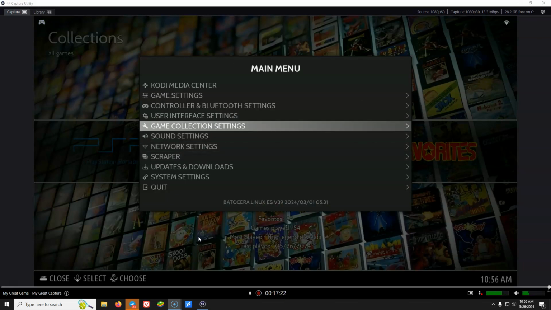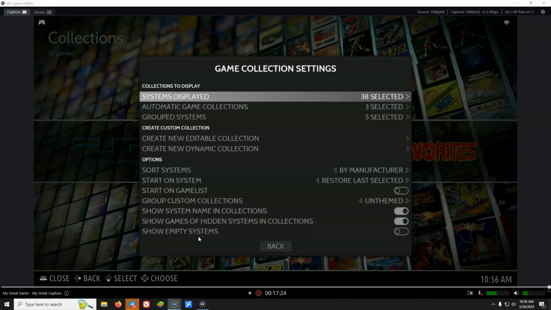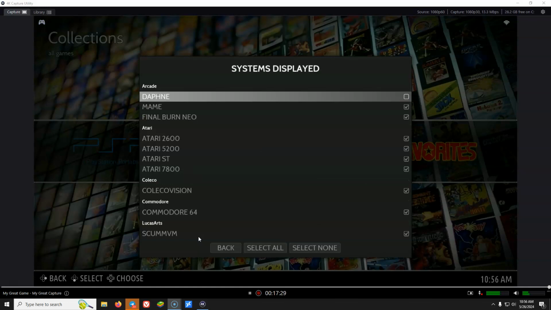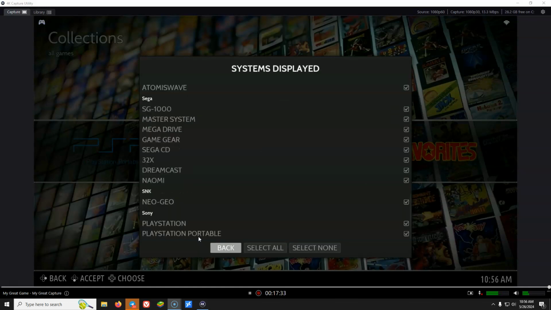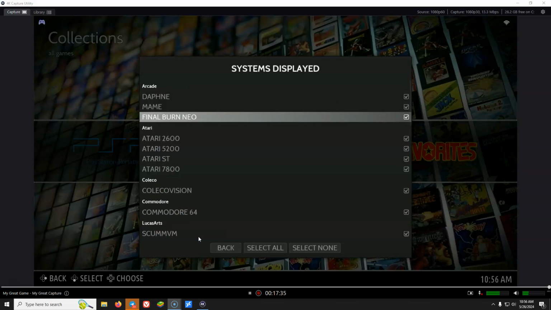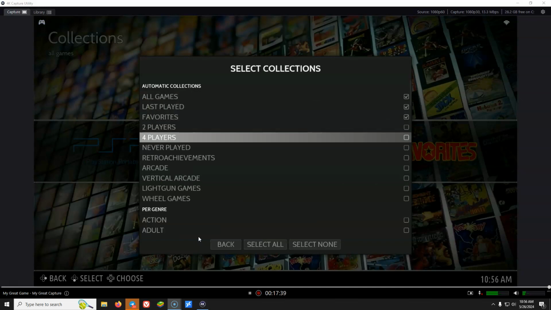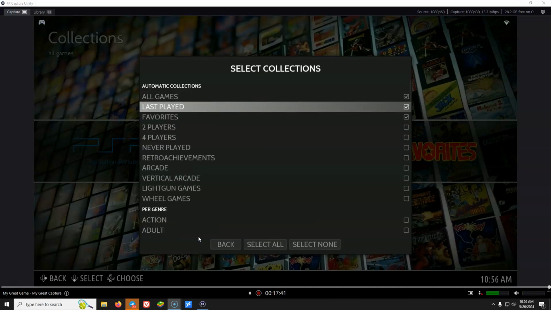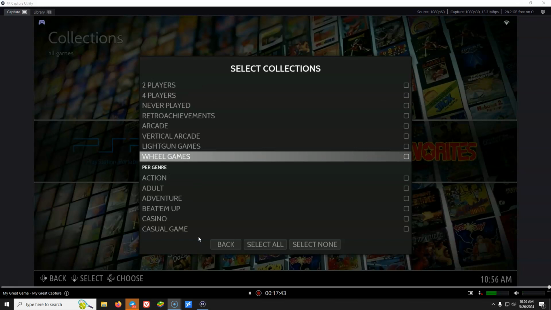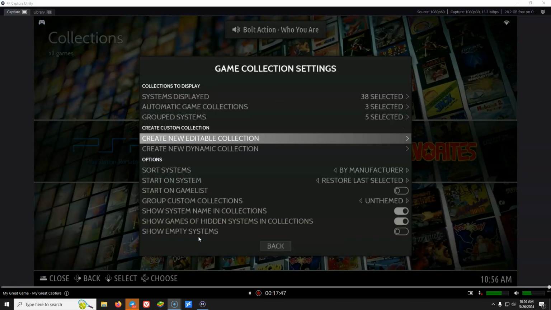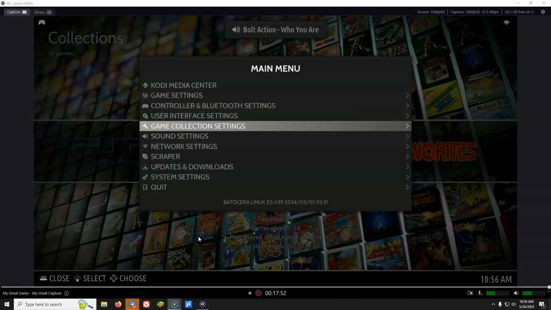Game collection. So if there are games that you're never going to play, like I'm never going to play Daphne, you can turn it off and you will not see that on the list. So I can go for any of these systems in here. Turn them off, you won't see them. Automatic game collections, these are other options. You can turn off the last played or favorites, or turn on some of these others. So we've got lots to choose from. You can create your own collection, so if there's certain ones that you want to create, you can do that.